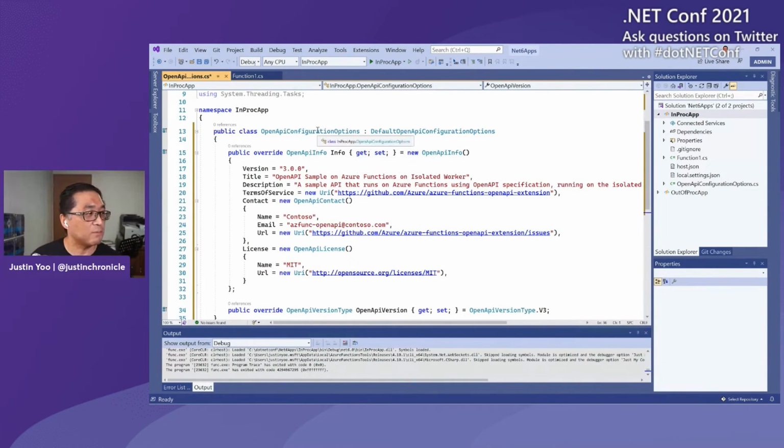So we have OpenAPIConfigurationOptions, and it derives from the default OpenAPI configuration options, and it has the OpenAPI info metadata information. Within the metadata information, the version is 3, the title is OpenAPI, and there is a description, additional terms of service, additional contact information, and additional license details, which we didn't have before, right?